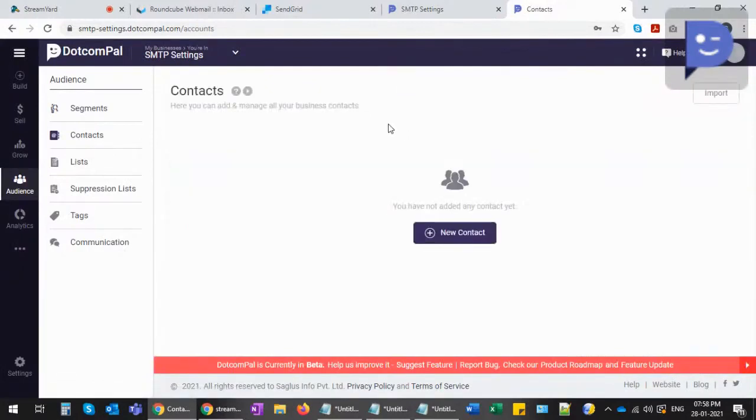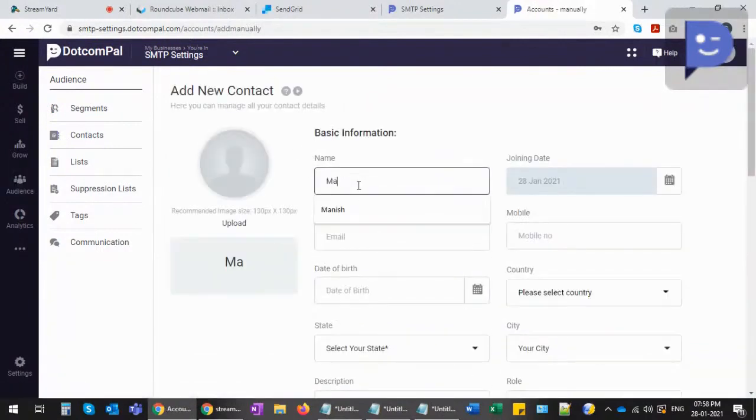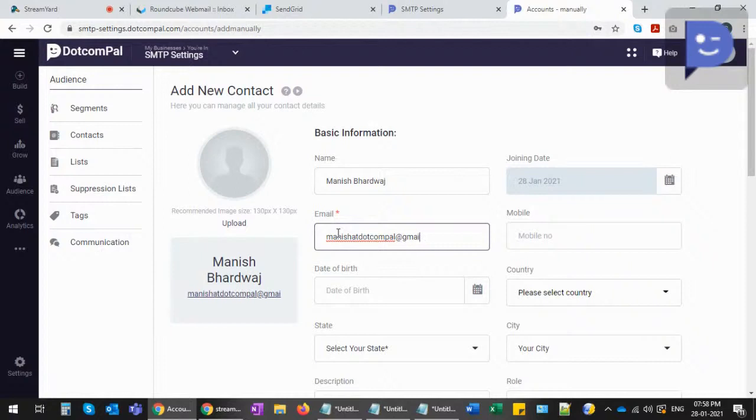Yes, there is no contact. Let me add a contact myself. It's me, Manish Bhardwaj, and my email is manish@dotcompal@gmail.com. This is a dummy email, guys. Please do not use this email to communicate with me.